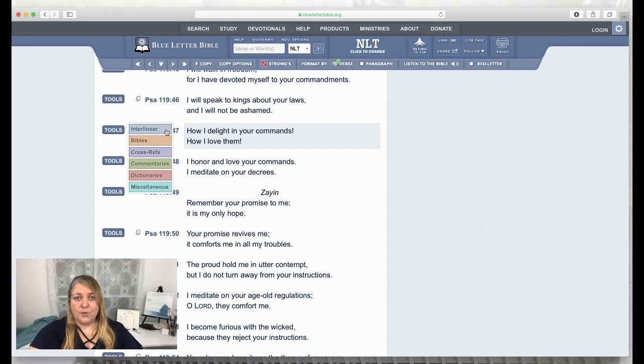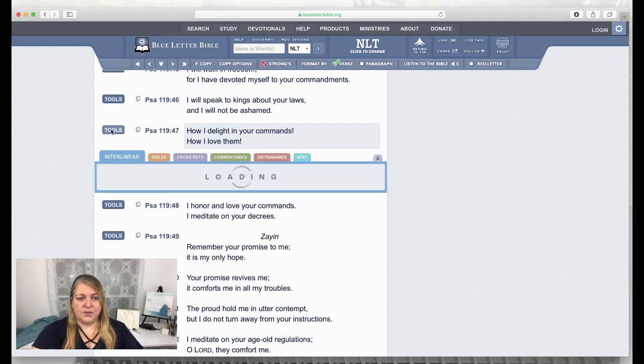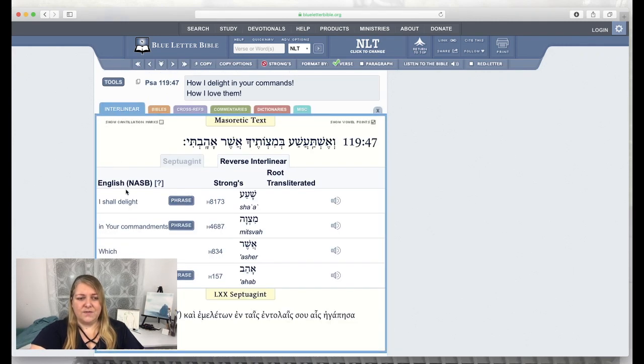There's the interlinear, which if you remember, we've seen interlinear with the other tools, other Bibles. Cross references, if we want to see what cross references are available for this verse. Commentaries, dictionaries, and then other tools. Okay, what we can do is go ahead and click on tools, and now it's going to open the verse up for us. And so we can see they're breaking it down by phrase. And so I shall delight in your commandments, which I love.